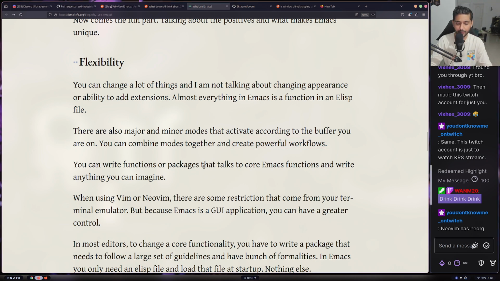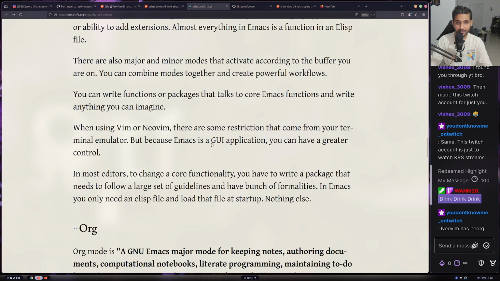You can write functions or packages that talk to core Emacs functions and write anything you can imagine. It's the same with NeoVim, right? They have exposed APIs that you can call. When using Vim or NeoVim, there are some restrictions that come from your terminal emulator, but because Emacs is a GUI application, you can have greater control.